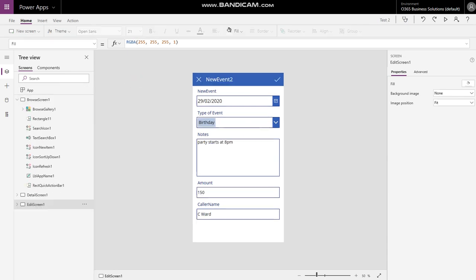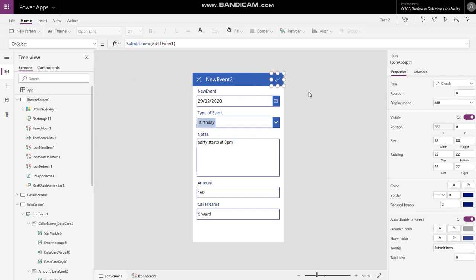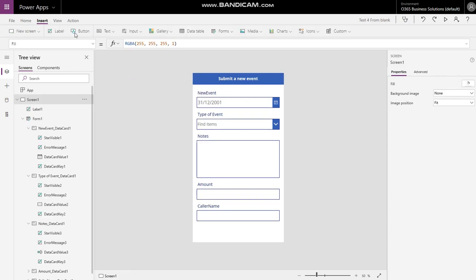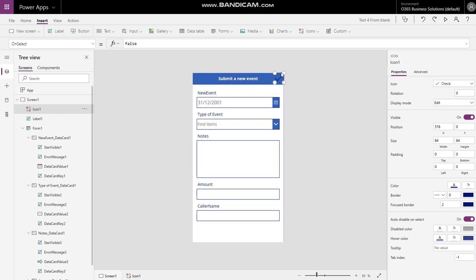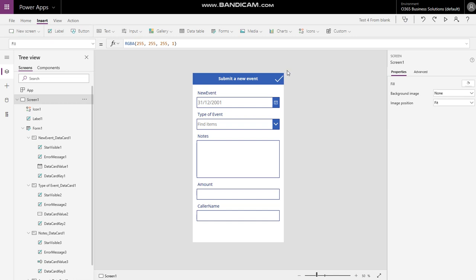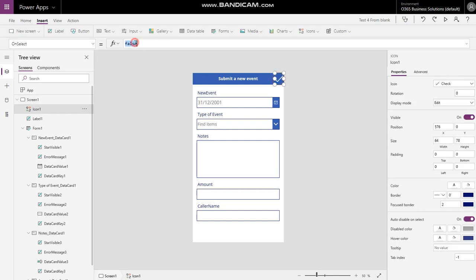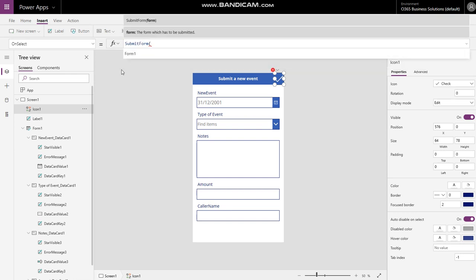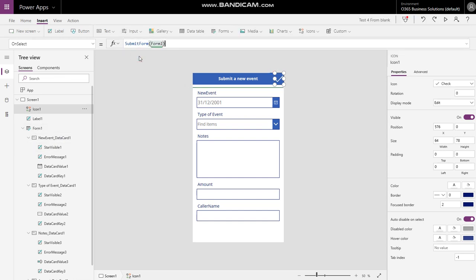Now the only thing we need to do is actually submit this. So you can see here that they have it ready for you. You can either use a button or you can use an icon. So we'll just go icon, and we're just going to set this here, and we'll make it white. To actually submit the form, we are going to change the on select options here, and we are going to say submit form, and then it will show you all the available forms that you have. So we'll select form 1 and close that off.